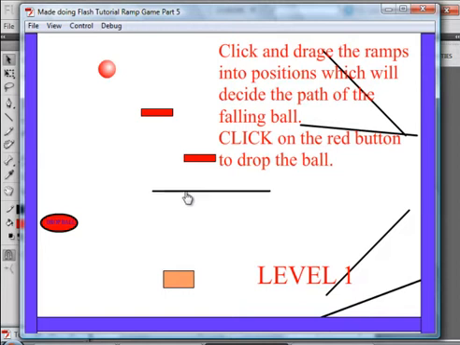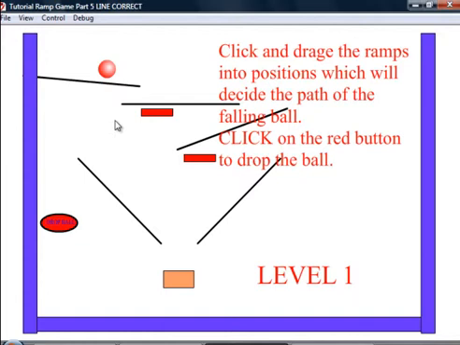So we're going to click on these and drag them where we think they should go, and click on this red button, which will allow the ball to drop. So now we're ready to drop the ball. And if it doesn't hit these, we're good. If it hits this, we should go to level 2.